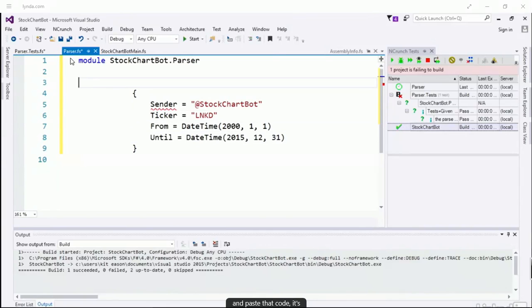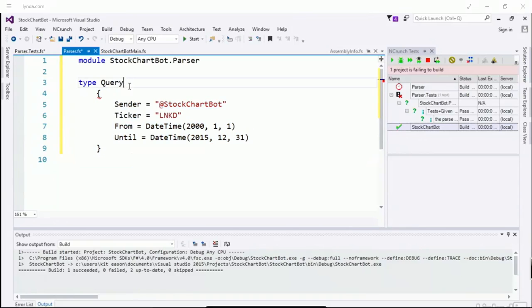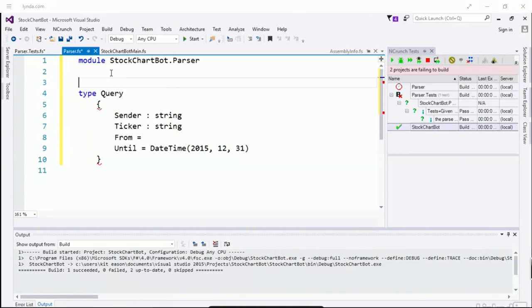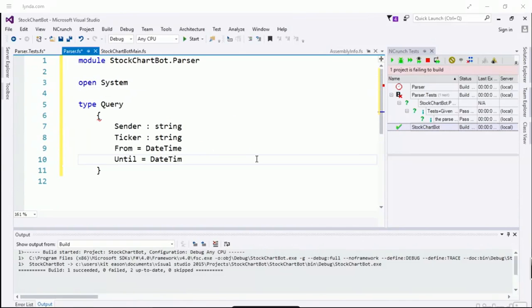Make a module called Stock Chart Bot parser and paste that code. It's for reference really. We're going to make a type that's called query. It's going to have a field that's a string, a ticker that's a string, from that's a System.DateTime. So let's open the system namespace until it's the date time. Oh, and I missed out an equals here.